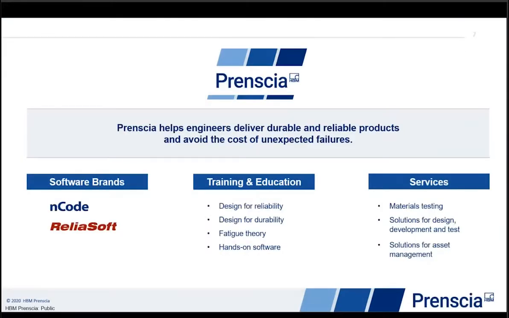First of all, by introduction, Prenscia, we help engineers deliver durable and reliable products and avoid the cost of unexpected failures. That's what we're about, and we do that through two main established software brands, nCode for durability and durability engineering and covering the physics of failure, and ReliaSoft for reliability engineering and the statistics of failure. And then we also provide training and education, either on-site or public courses, and also services, so either for materials testing and also consulting services.